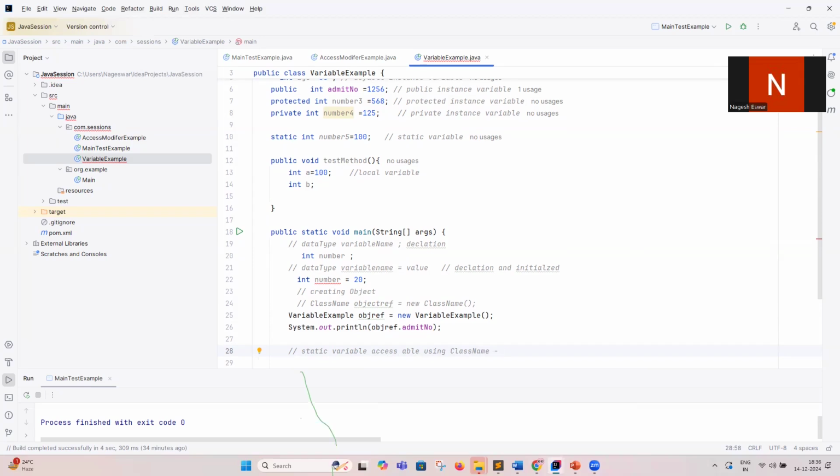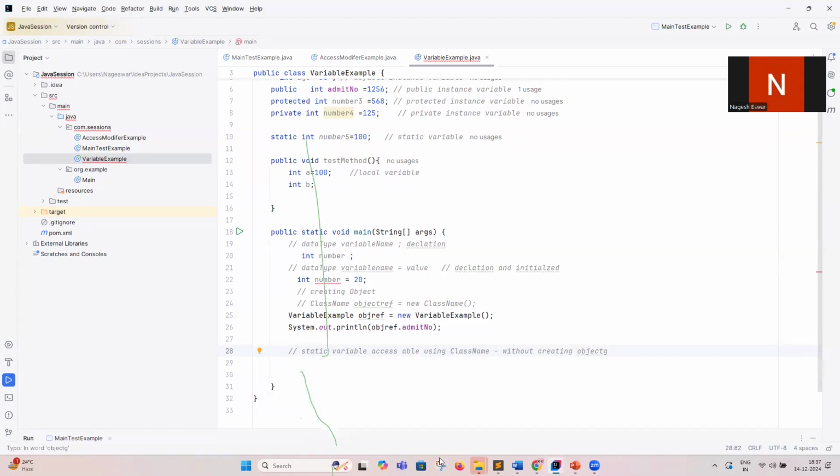No objects. See, don't draw please. Srinivas, Srikanth, you're drawing something on my screen. Please stop that.